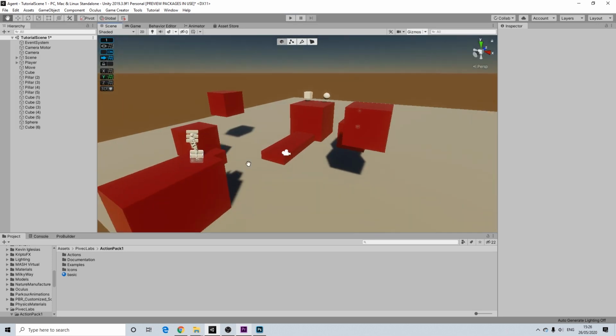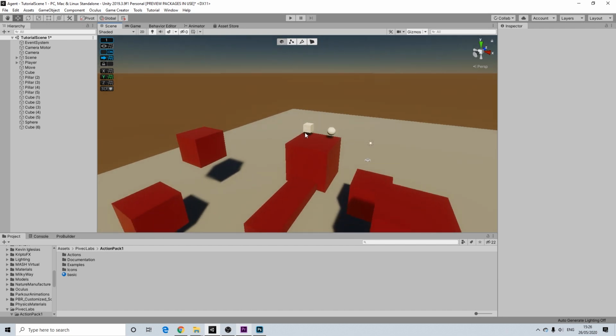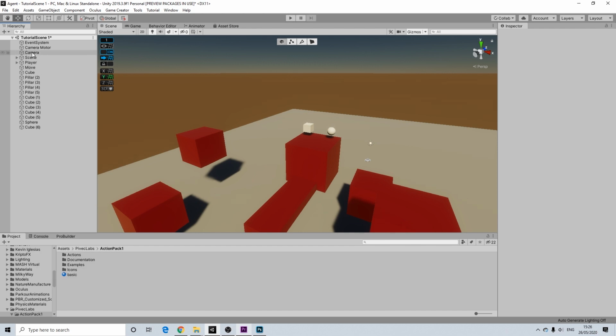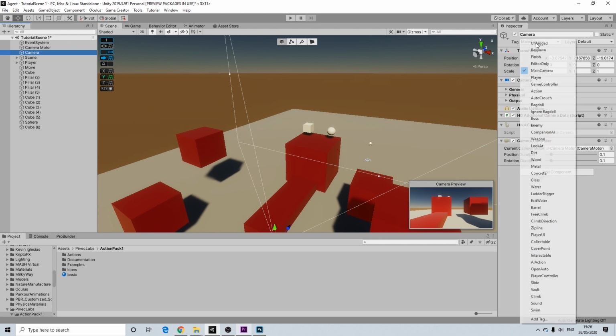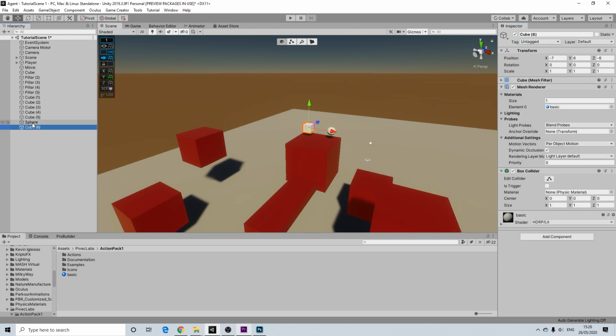So what we're going to do here is, first off, I'll show you how to make these objects actually interactable. Now one important thing is that you have to make sure that your camera has the main camera tag. So main camera tag. Without this, the system won't recognize these actions, so just make sure you have that as a tag on the main camera you're using.